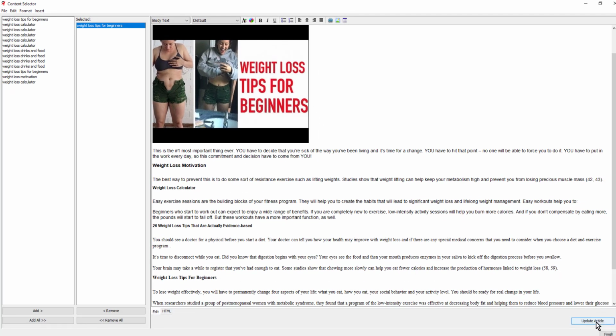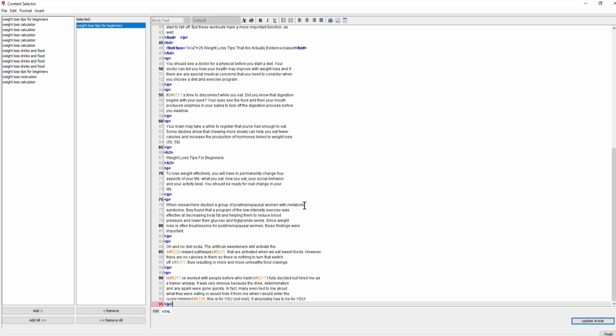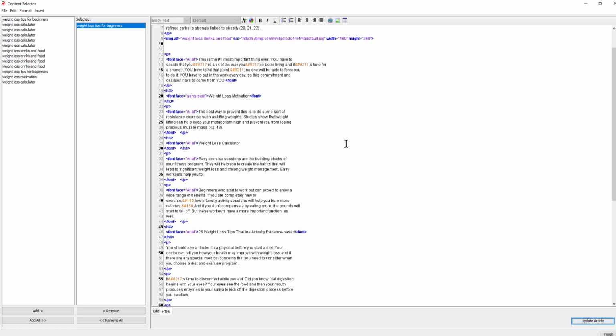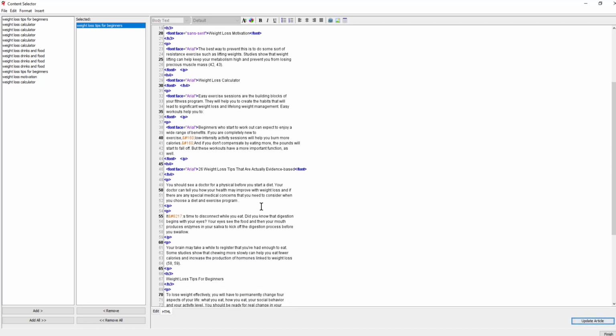Every time you make a change you want to update the article, and you can go to HTML, and here is your article all in HTML. Here is the link for the image, and you can replace this with your completely optimized image if you wish. You can add links for videos and other images throughout the article.